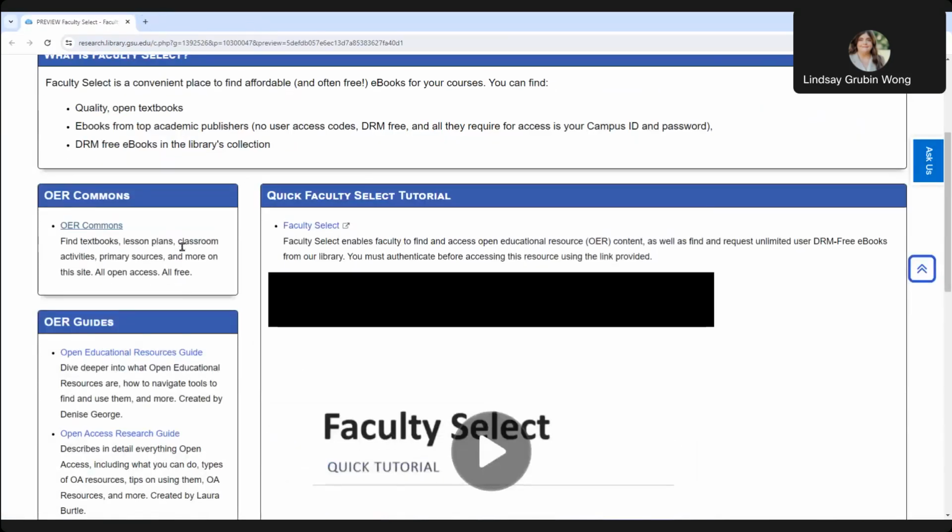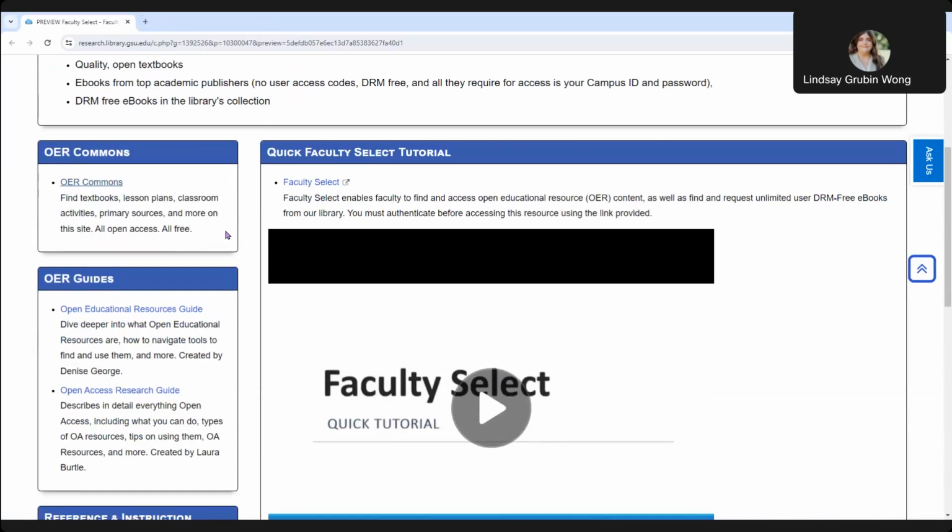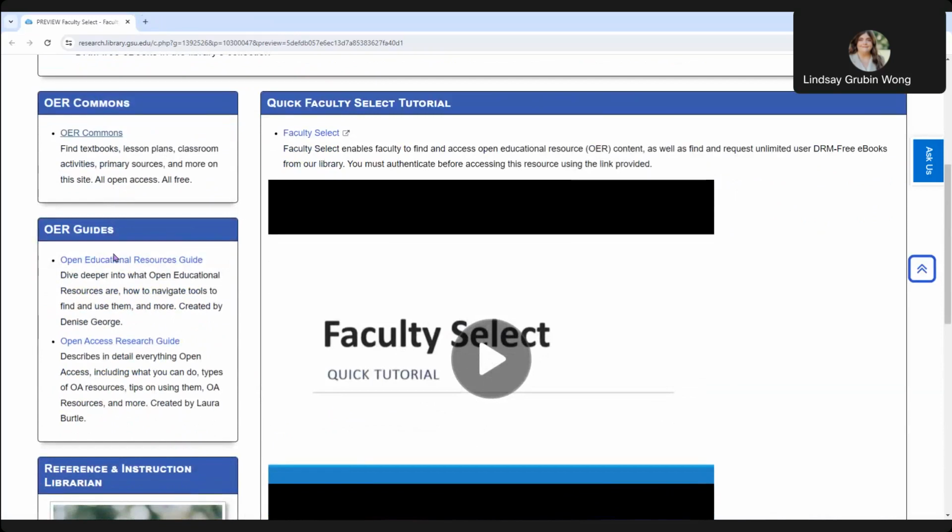And that is the end of the Faculty Select workshop. On your research guide, I've also linked to other guides that delve deeper into the topics of open educational resources and open access ebooks in particular. This one was created by Atlanta librarian Denise George, and this one was created by Atlanta librarian Laura Bertle. So I highly recommend, if you're interested in this subject, to check these out.